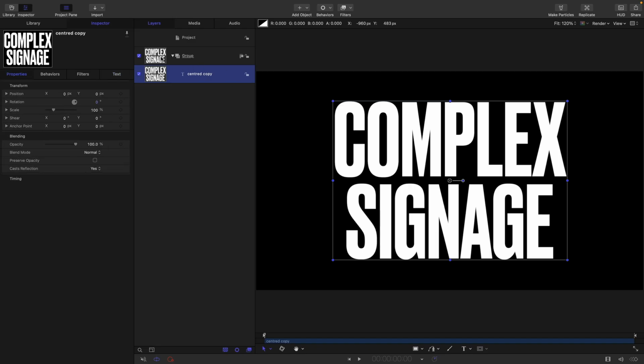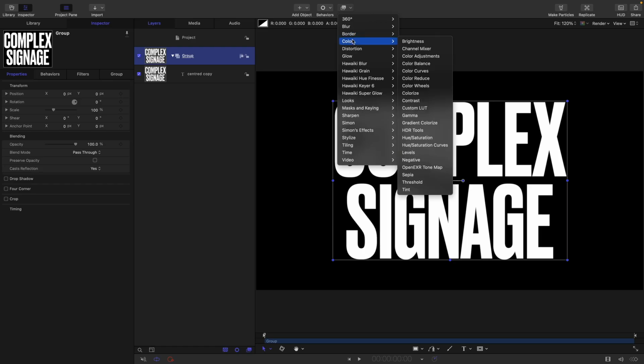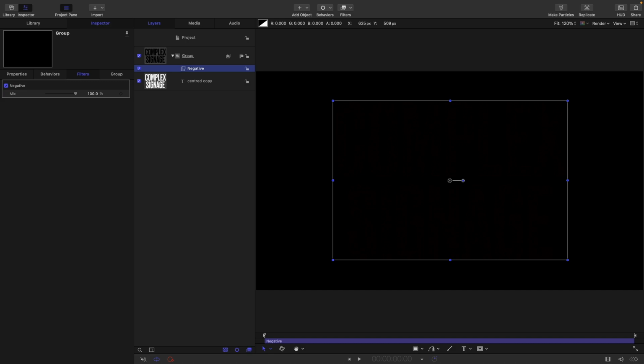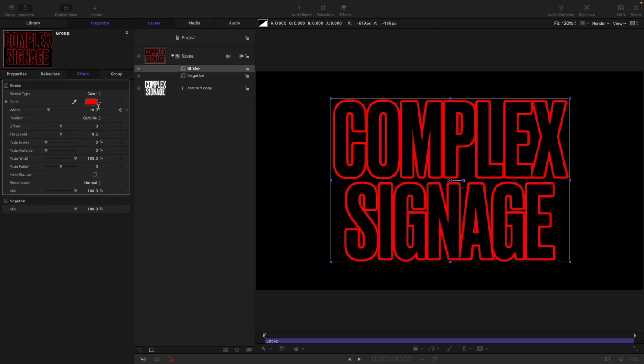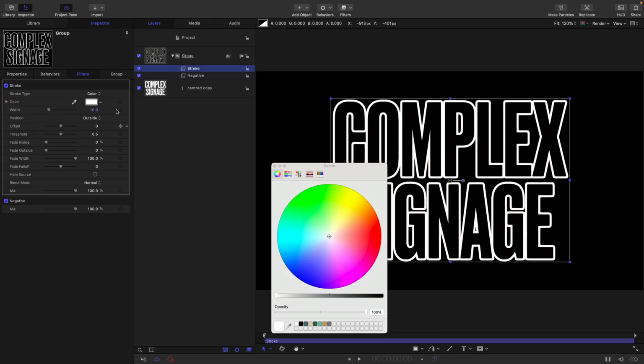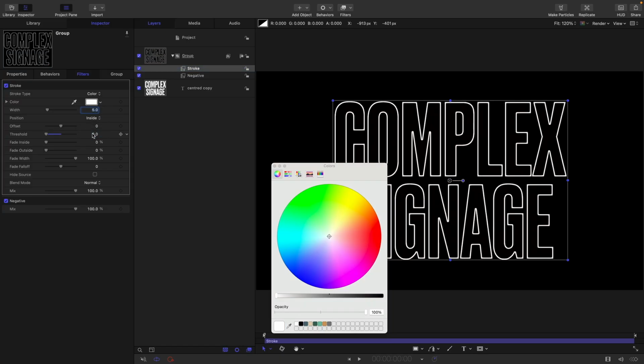So usual story. I've made it white, but actually what I'm going to do first of all is select this group and make it black. Just wanted to make it white so you could actually see it. So I'm going to come to color and negative. And then the next thing I'm going to do is add a stroke. So border stroke. I'm going to choose white for the color. I'm going to have a width of 5, set the position to inside. I'm just going to set that fade inside value to 30.